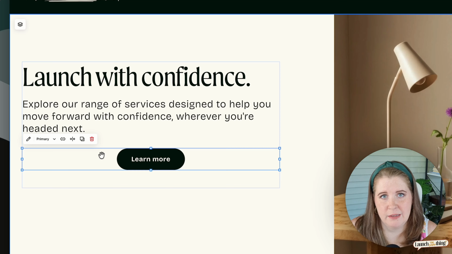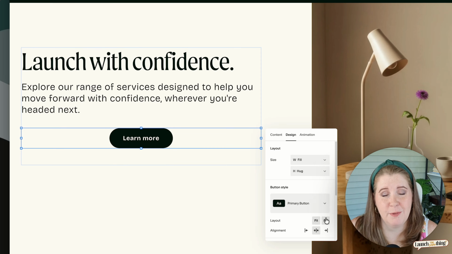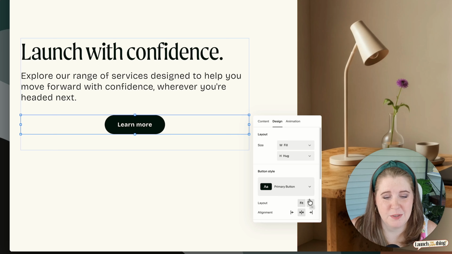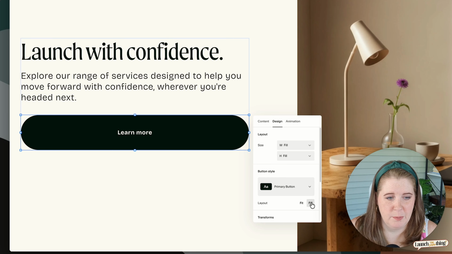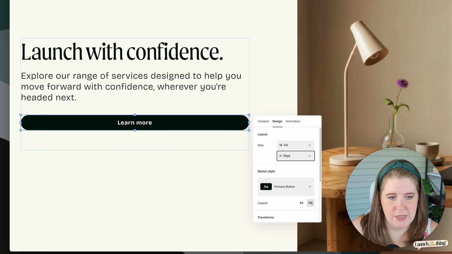The next thing is that the button has switched by default. It for some reason does this. If it was set to fill, it often switches to fit. And I want to put it back on fill, but my God, that is huge. So let's set this to a standard pixel size of 70.